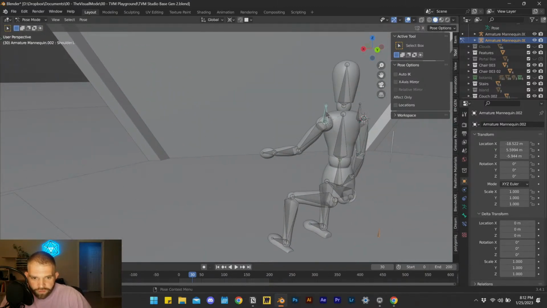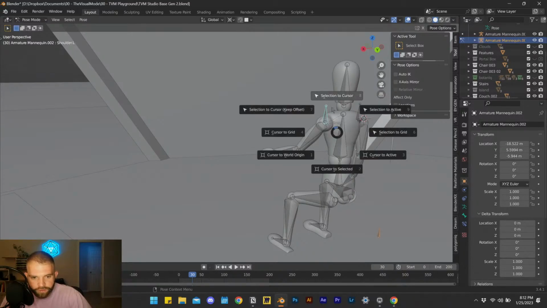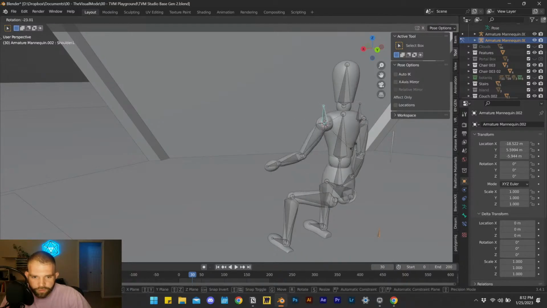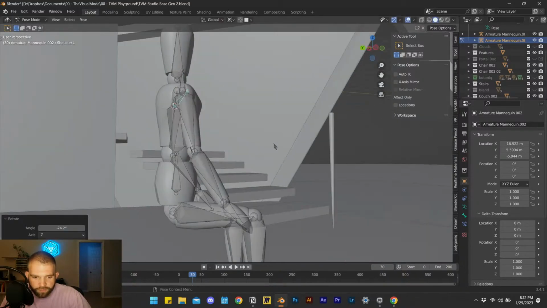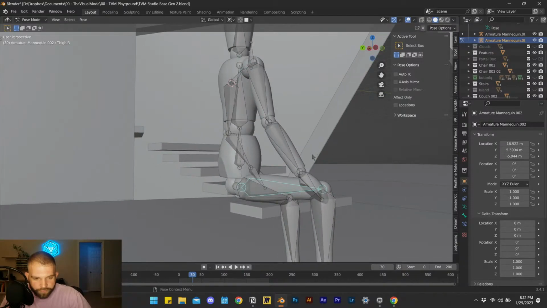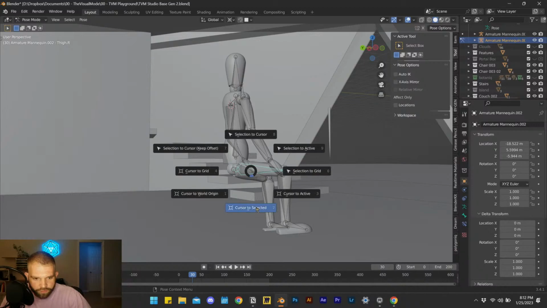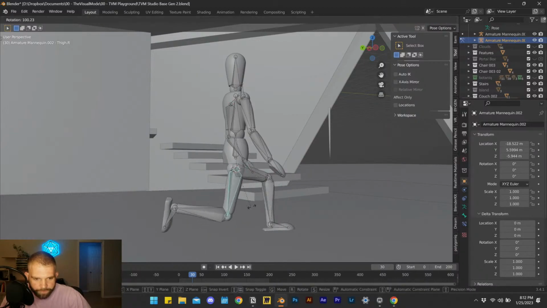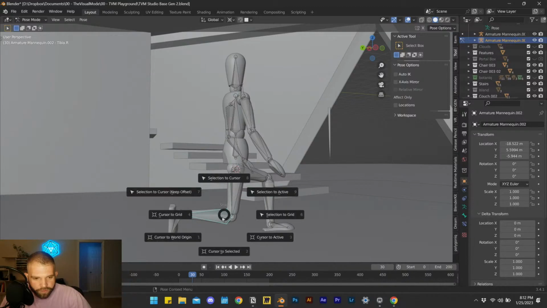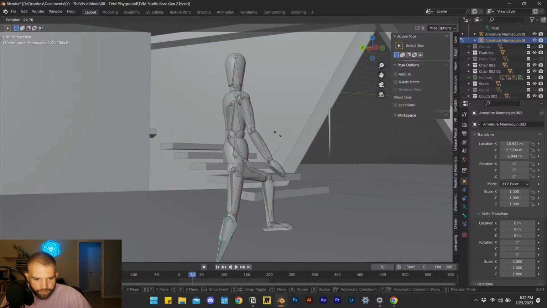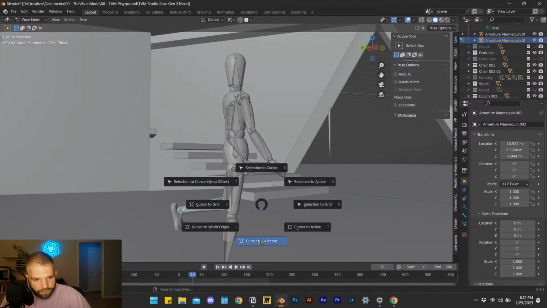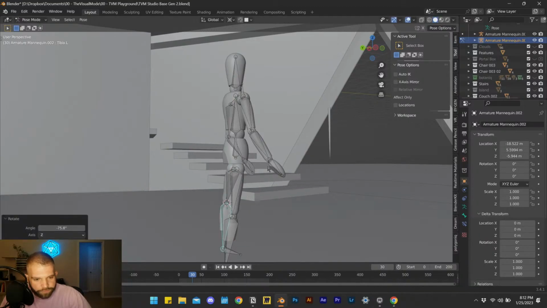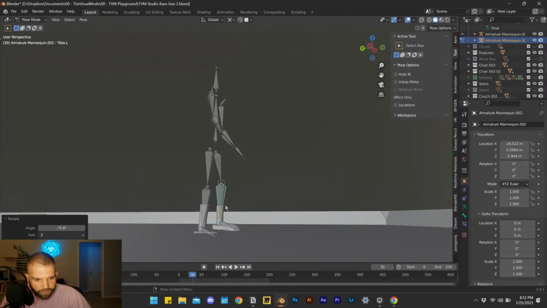So I'll select the other bone here, Shift S, cursor to selected. There we go, and I can rotate the arm in place. Very nice. Do the same thing for the femurs: Shift S, cursor to selected, rotate. There we are. Do it for the bottom bone, and the same thing for the other leg. We got him standing. Cool, that's good enough for the mock-up I'm looking for.